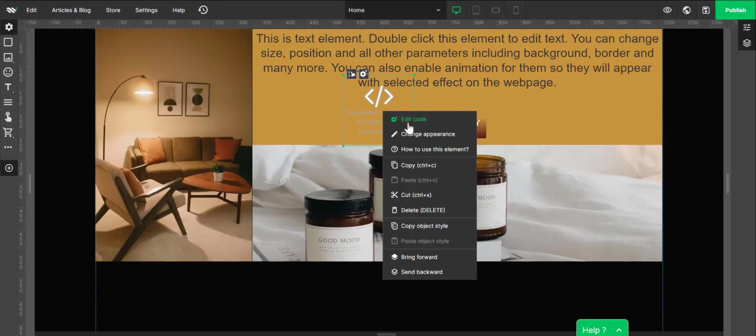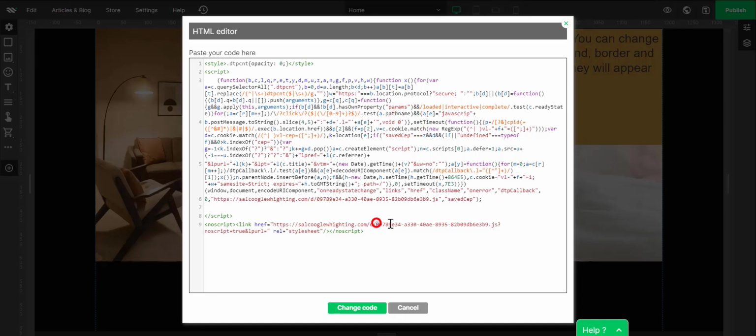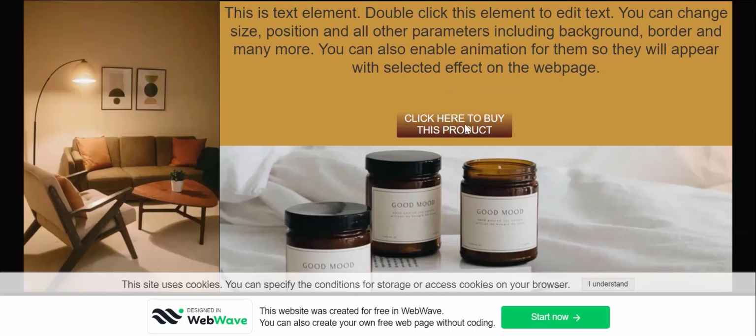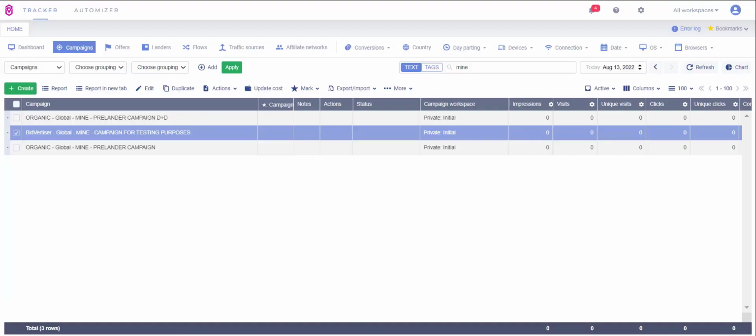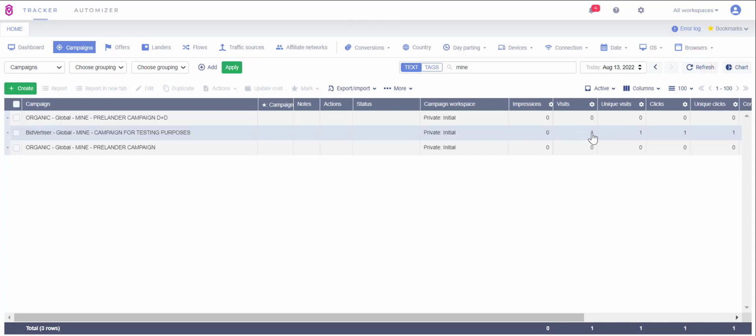As we have our script with the campaign ID appended to the lander element, now if I click on the call to action button, I will be redirected to the offer page and my visit and click will be recorded in Volume. 1 visit and 1 click is recorded.